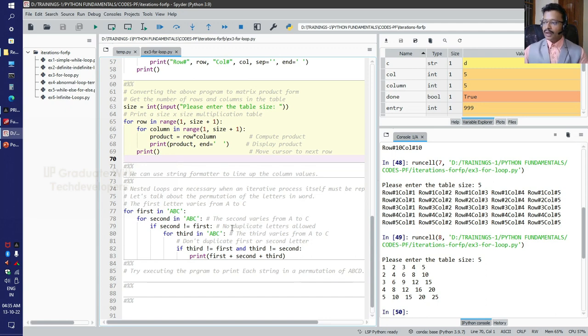Let us see one more example to print the permutation of the word and get the possible ordering of a sequence for a particular word.